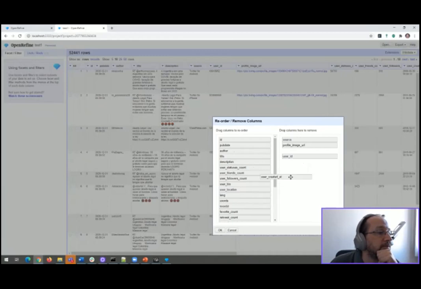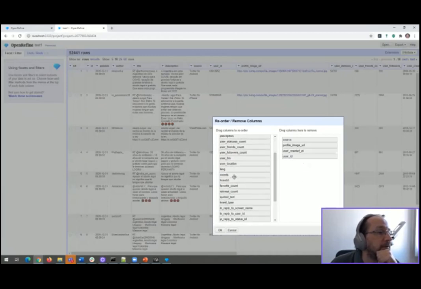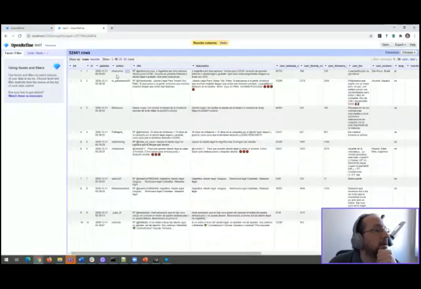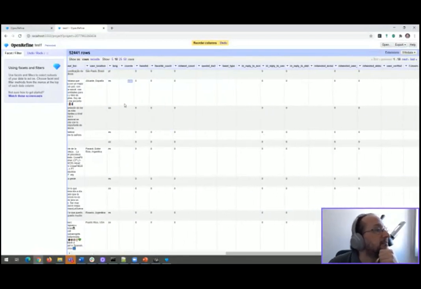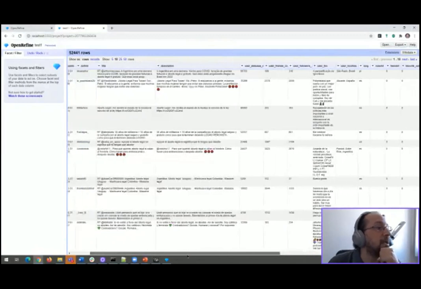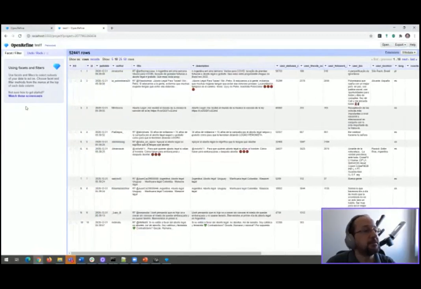Let's say user created, that doesn't mean a thing too. It's okay. And there you go. And then I can see a lot of columns that don't mean that much for me, like with zeros, with no data that are interesting. So I can also clean these up. I just want to keep the data from basically the title and the description, and the rest of it is not that important for me anymore.